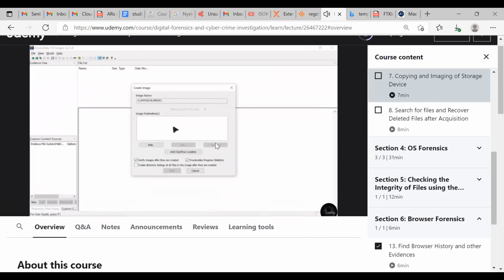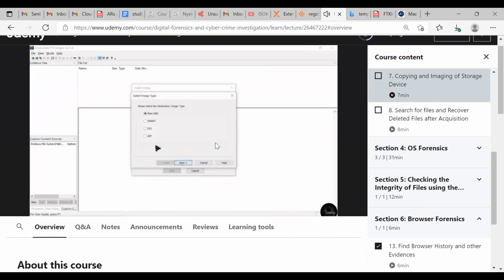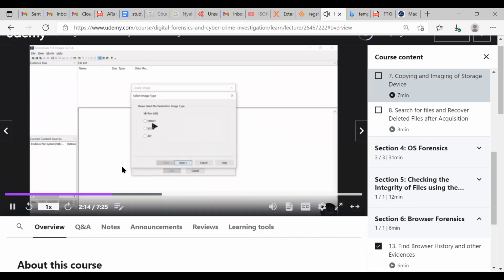Where do you want to save the image? Put it in a folder that you can easily pick. So you want to click add and see what type of destination you want to save it as. Let me first tell you, in the next chapter, we shall be able to look at the different types of images. That's where we start from.